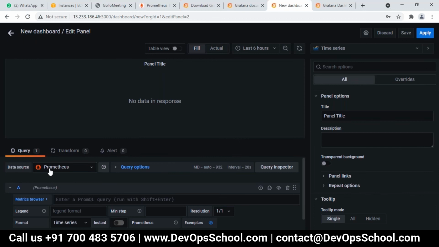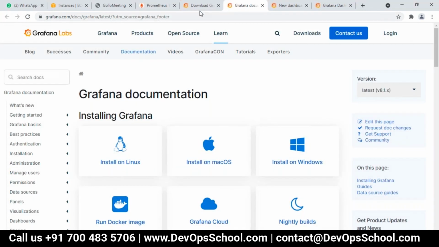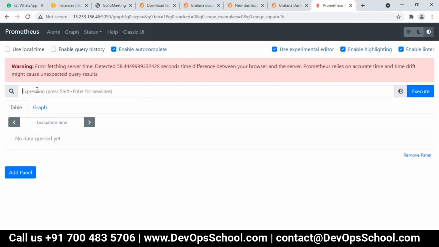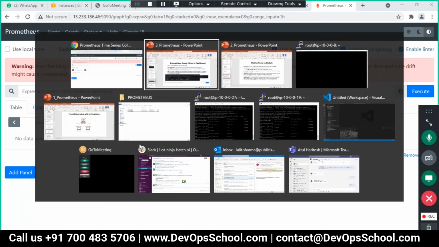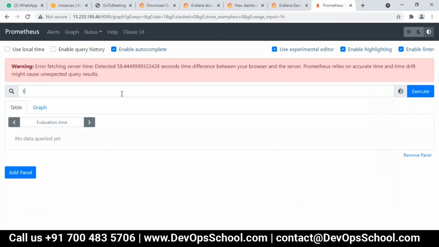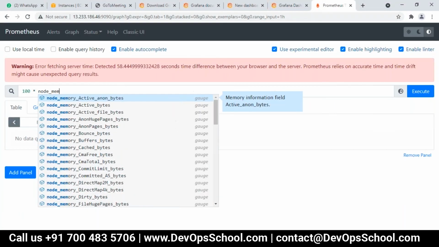So here the data source is Prometheus because we are getting data from it. Now this is the metric browser. If you remember, we created one. Metrics in Prometheus which gave us a percentage of something, right? We defined one expression here. I think this was the expression, 100 into this, node underscore memory.